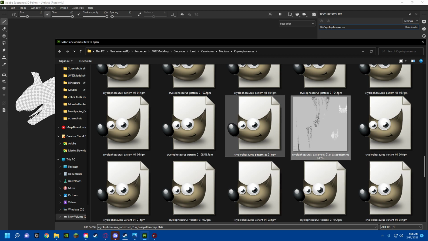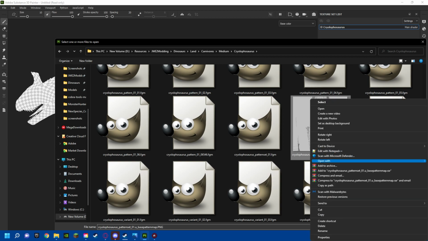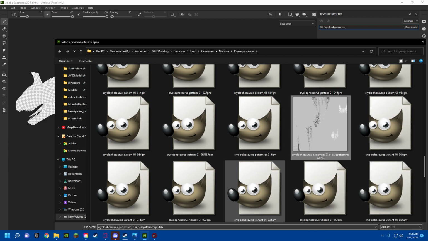Now, for whatever reason, no one can explain to me why, these are not the colors you need. I haven't asked yet. Probably should. So if I go here, I go to open with GIMP, and this is going to load up GIMP real quick.